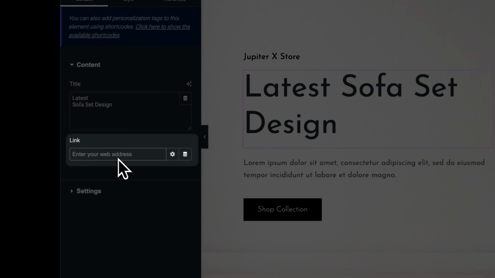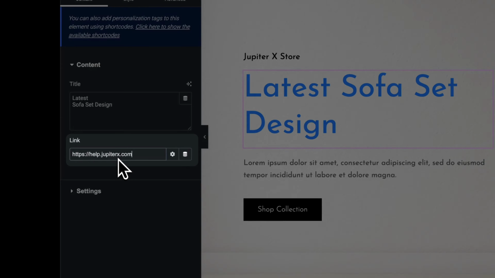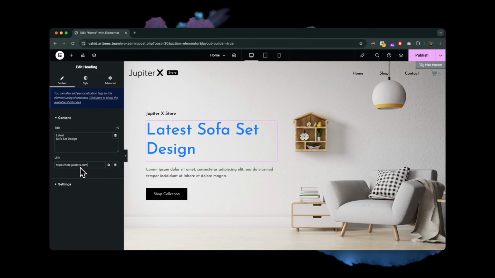We can use either a static link or JupyterX's dynamic tags. Dynamic tags are great for links that change based on the content. For demonstration purposes, I'll start by showing you the static link option. Let's enter the link to JupyterX's Help Center. This will direct anyone who clicks the heading to the JupyterX help site.